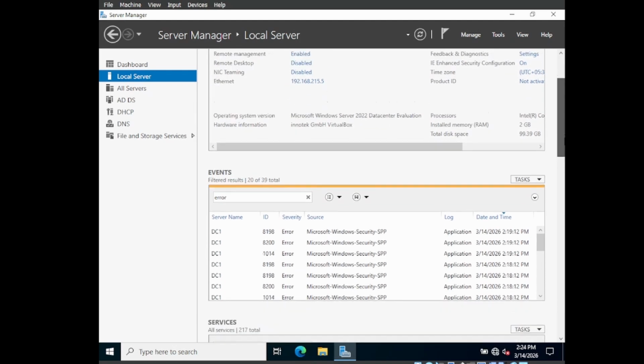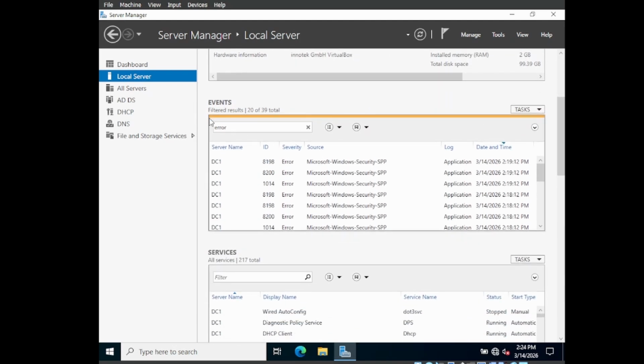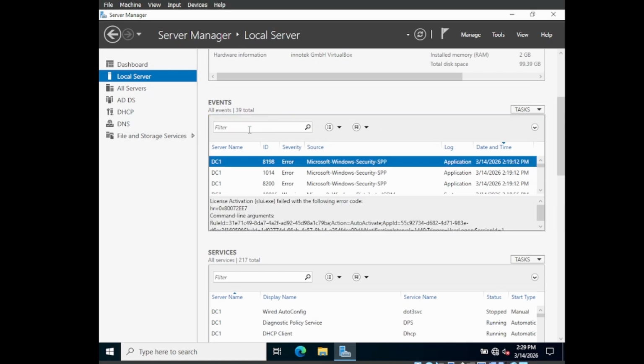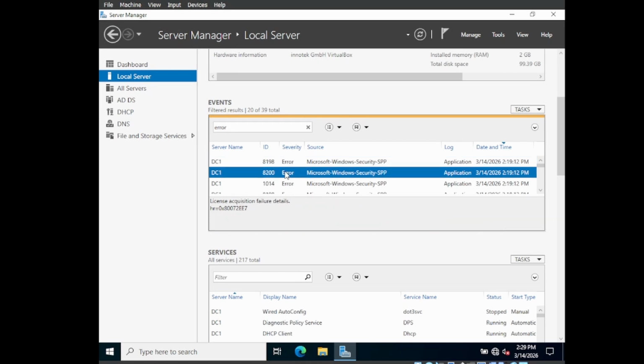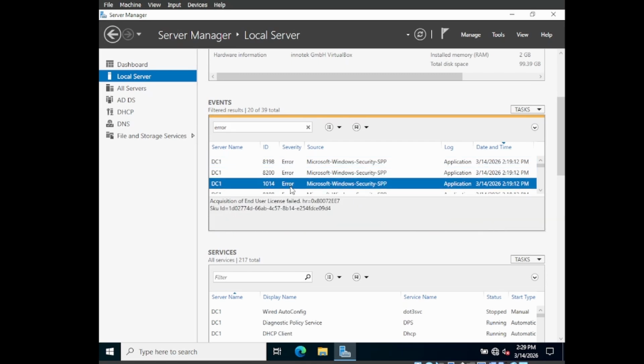Then if you scroll down, you will see the section called events. This section will display all the event logs that you would otherwise see in Windows Event Viewer. So if you want to check what the errors are, then in this search box, you can search for error and it will display all the errors that it has detected on this server. If you click on the error, then at the bottom you will be able to see the exact error message.